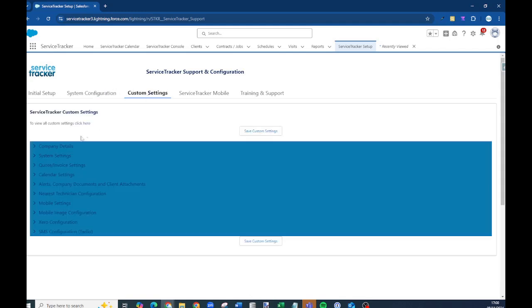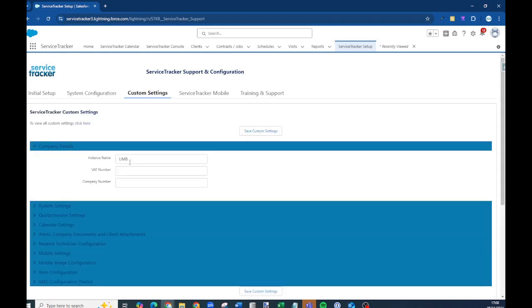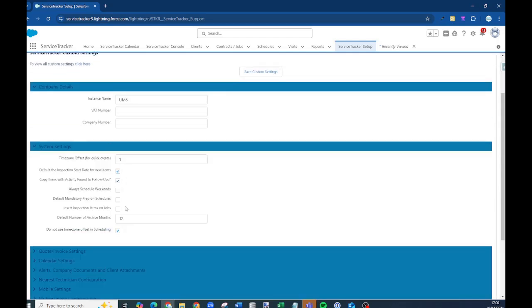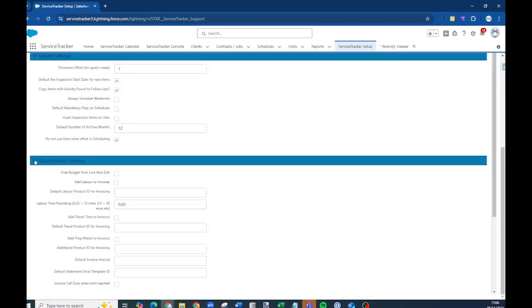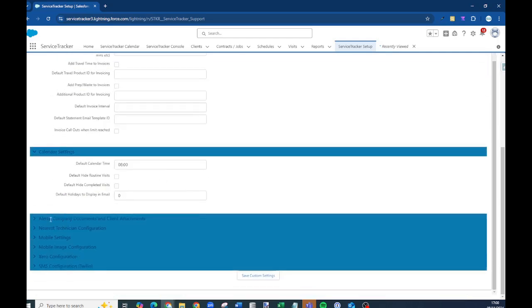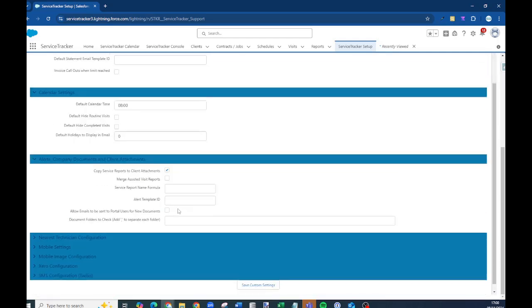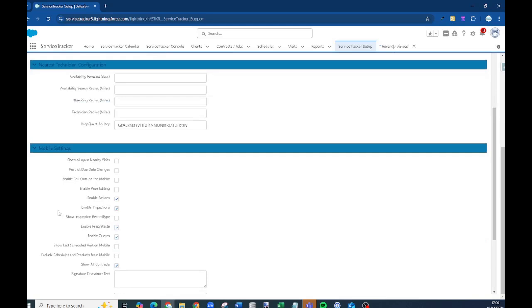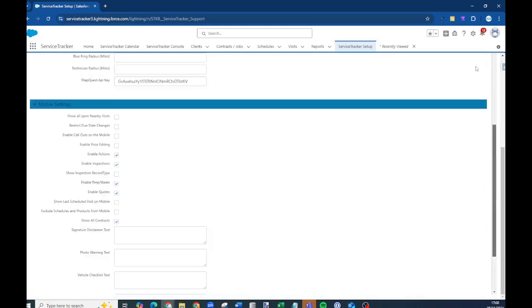You can customize it even further. So you could put in things like your VAT number, your company number, any system settings. So if you're in different time zones, you can add that. You've got invoicing and quote settings, calendar settings, alerts, which basically email the customer the reports, nearest technician settings. There's lots and lots going on in the background. So you can have a play around with that.